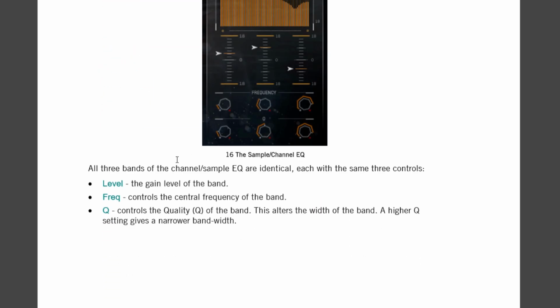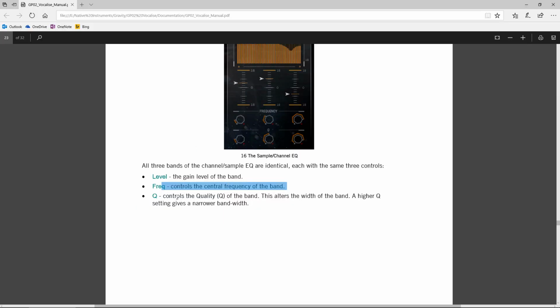All right, all three bands of the channel sample EQ are identical, each with the same three controls: level, the gain of the band, of course; the frequency control, the central frequency that we're manipulating; and of course the Q control, the quality Q of the band, which is the bandwidth.